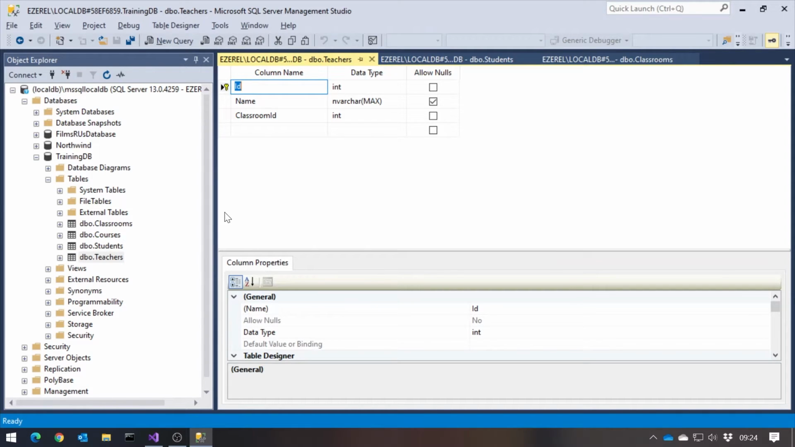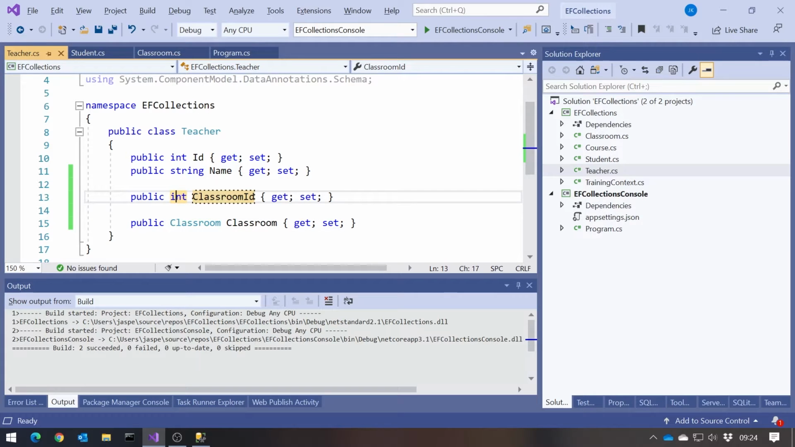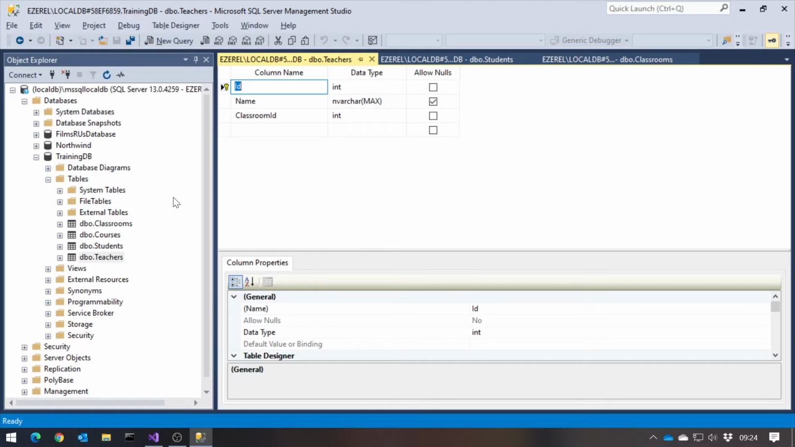Now, the reason it's done that is because I declared that as an int. Int is a non-nullable type, therefore it cannot contain nulls. But conceptually, what that means is that every teacher must be in a classroom. It doesn't mean every classroom must have a teacher, but it does mean every teacher must be in a classroom.